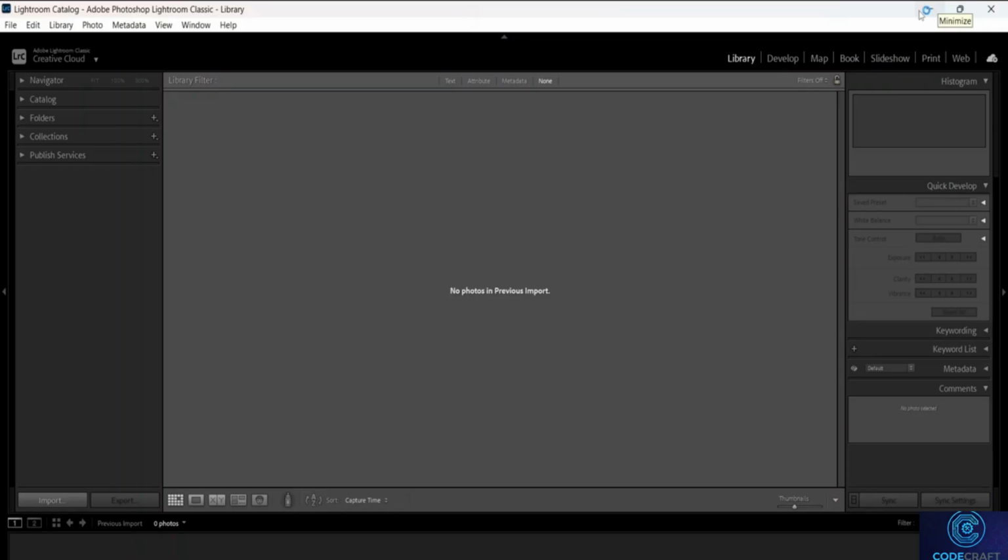Welcome to another lesson of Adobe Lightroom Classic. In this lesson, I'm going to be showing you one of the most essential methods and steps which you have to do before starting your work in Adobe Lightroom, also known as Adobe Photoshop Lightroom Classic.